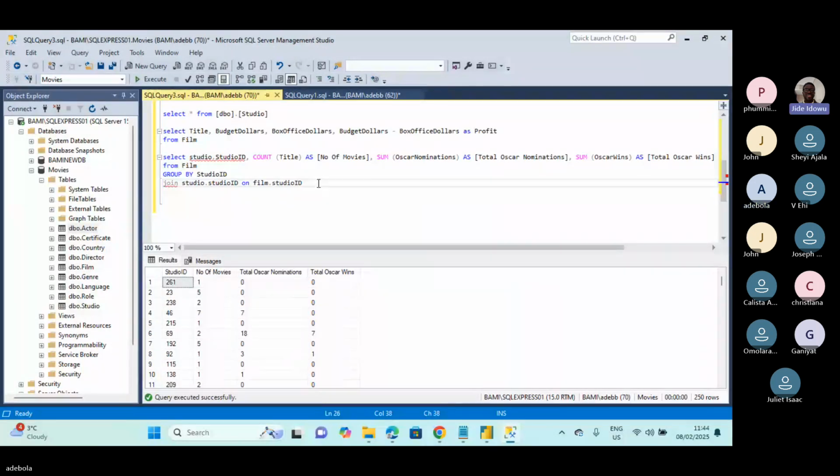You know that film studio ID is what is common to the film table and the studio table, right? Yes, sir. And so that is where you now say where this is equal to that, put equals to now. Then studio dot studio ID. This studio ID that you put here is not needed. It's the studio database. From your join, you only need to mention DBO studio. Do you understand? Okay.